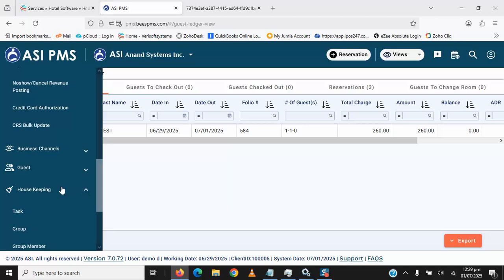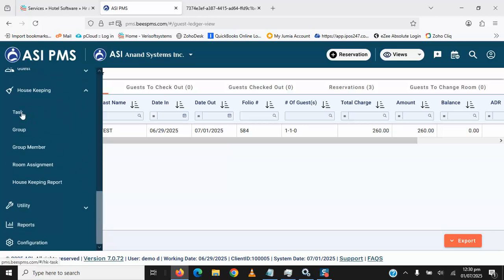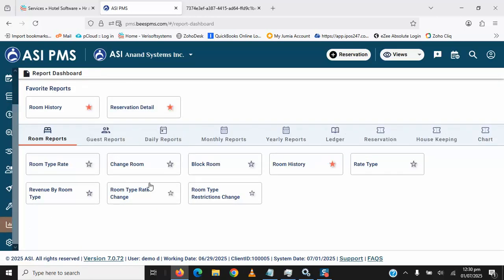Also, there's the housekeeping feature for assigning tasks to housekeepers and all that. Once the task is completed, it can be changed to completed, and there are housekeeping reports for that. And once we come to reports as well, there are reports for various modules. So when we come to room reports, there are reports like room rates, room type rate reports, revenue by room type, change room reports and all that, block room reports, room history and all that.